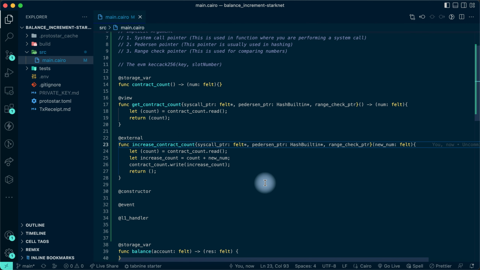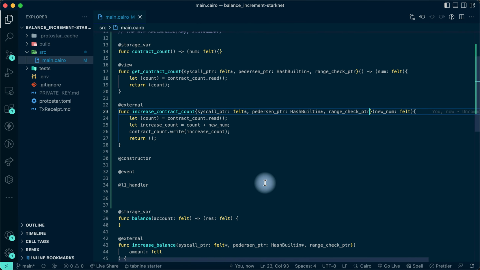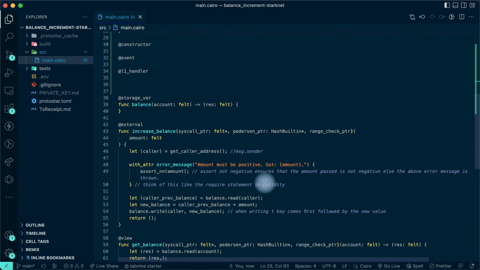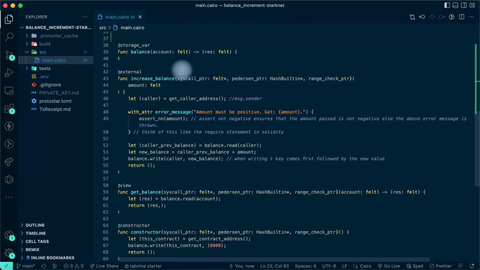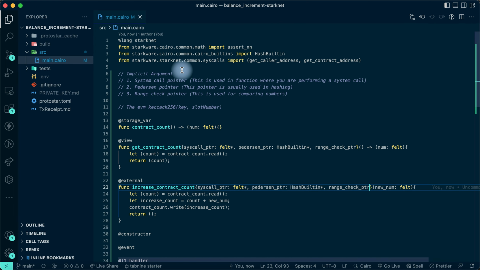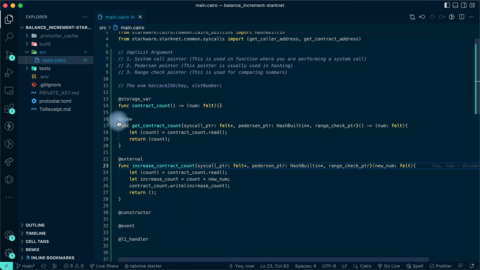So this being said, this video is getting long. I don't want it to be very long. I would have wanted us to take a look at this contract, the contract we have here. I believe we have been able to understand most of these: storage var, view, external, constructor, event, L1 handler, and we now know what these are doing here.